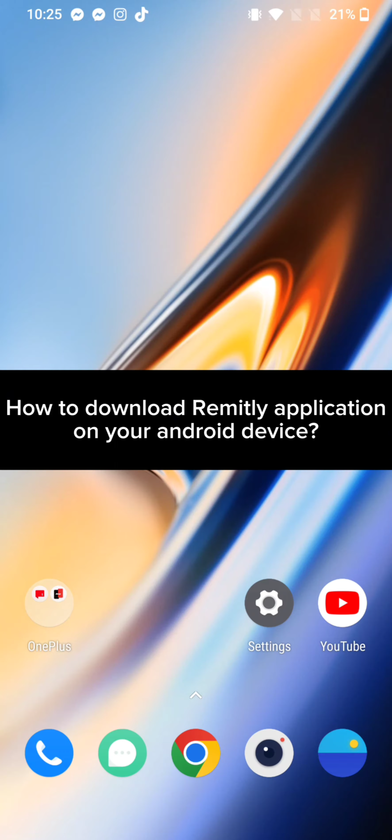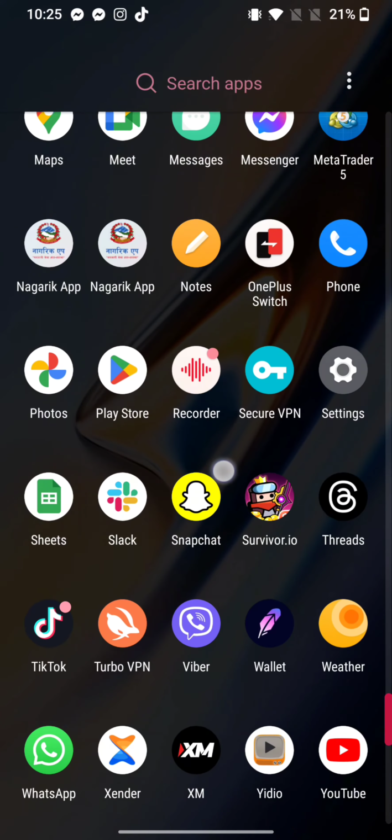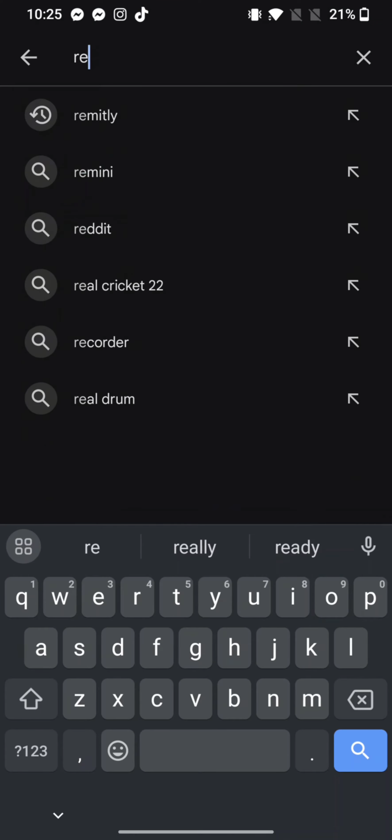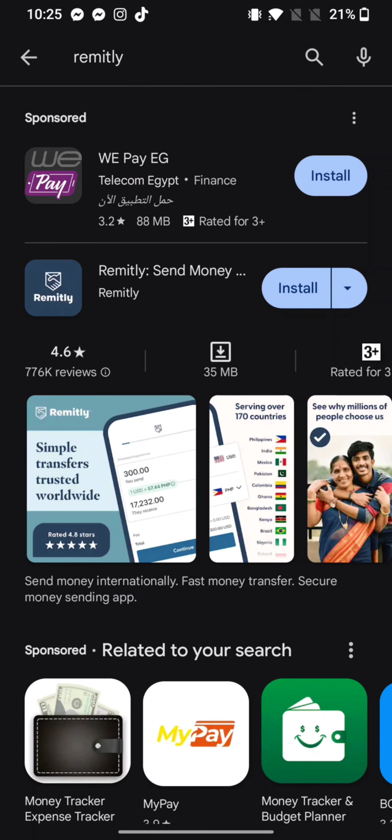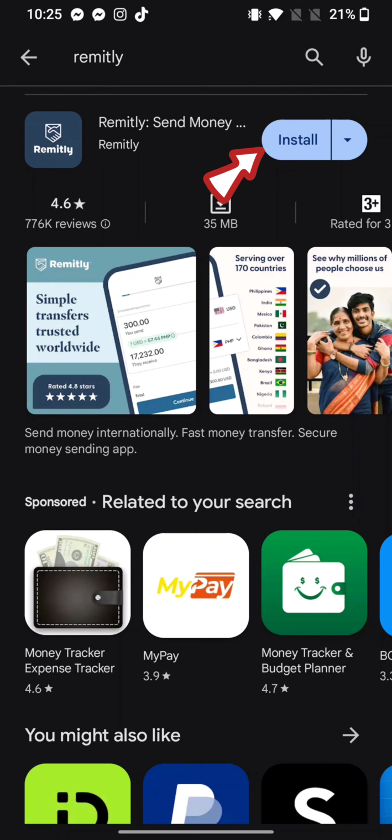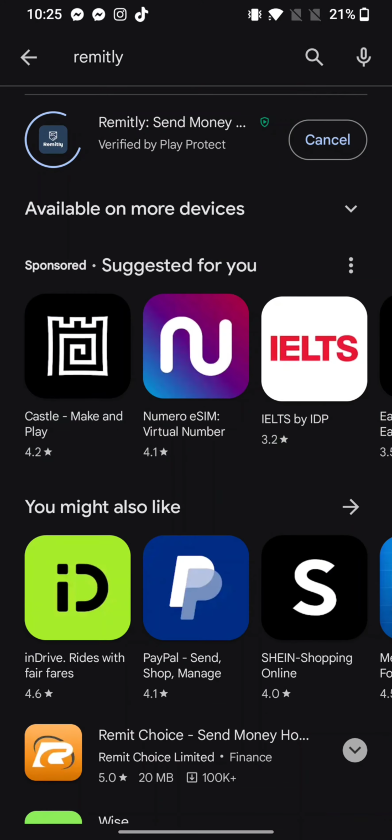To download your Remitly application on your Android device, firstly go ahead and open your Play Store. On the search box at the top, type in Remitly and make a search. You're going to see the search results displayed on the screen. Simply tap on the Install button right next to the application to begin the downloading process.